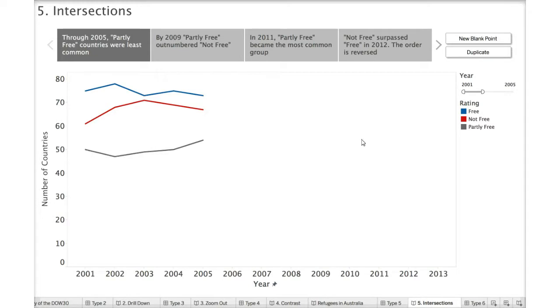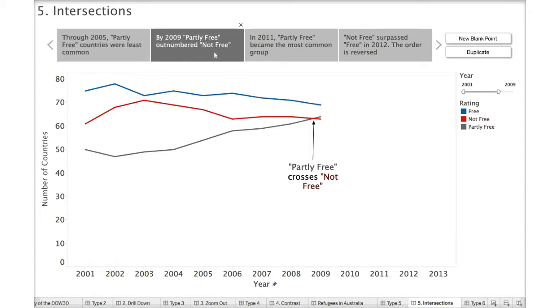Okay. If we zoom ahead, though, we'll notice that in 2009, partly free crosses over not free, and you get a crisscrossing of these lines. This is an intersection. And we want to know what happened there. Why is it that as of 2009, the number of countries classified as not free actually becomes fewer than the ones classified as partly free? And so far, it looks like we have a positive development on our hands here, doesn't it? This first intersection seems to be a good thing.